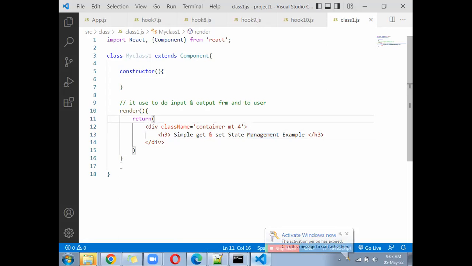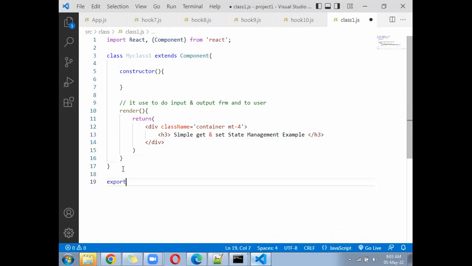Okay, after that we'll write the last line, export my class one. This file we can call under the app.js file. In app.js file, it will load as usual.